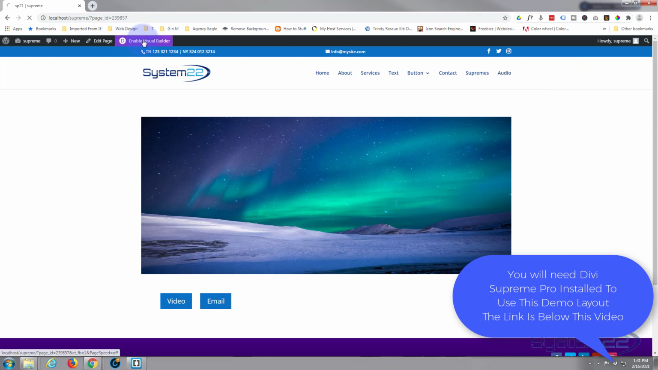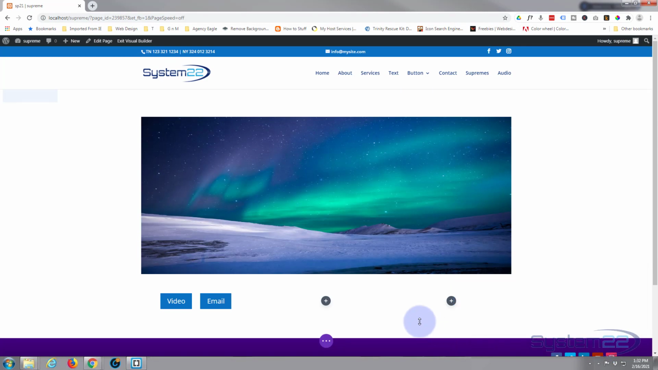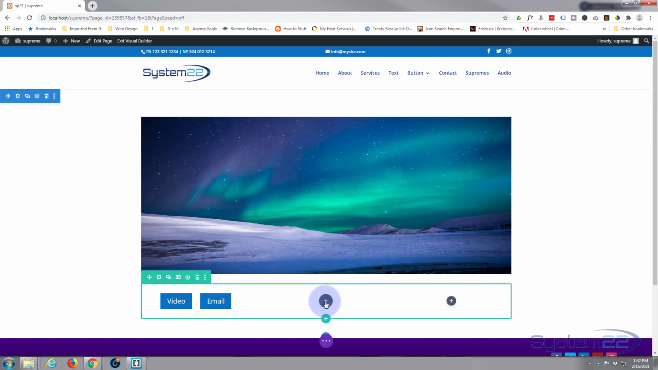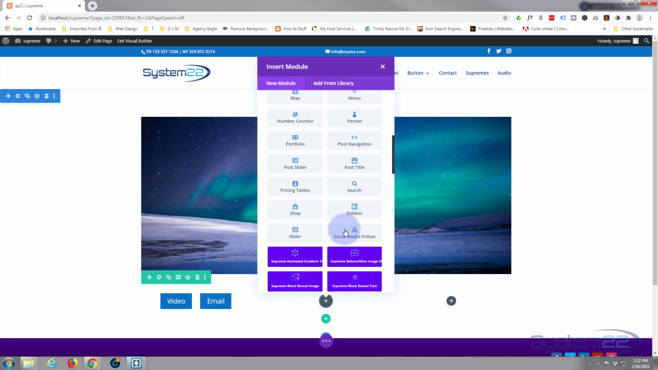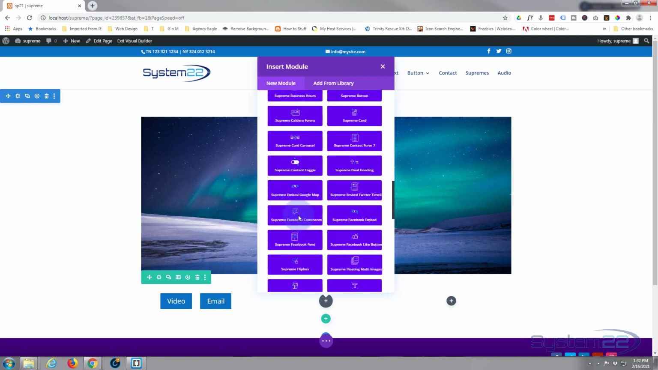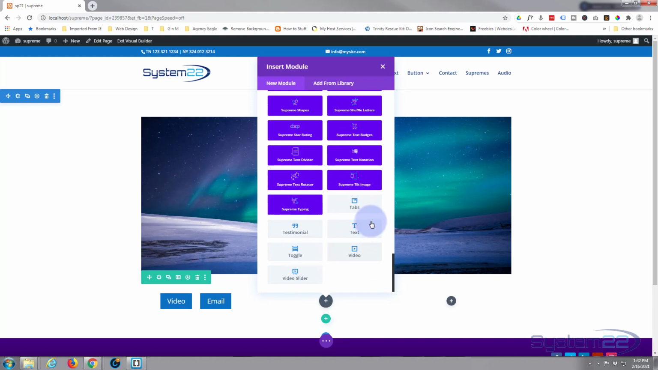I'm going to enable my Visual Builder. And let's go down to where we want to work. Right here will do. I'm going to hit the little button to add a new module. All the light grey modules here are the ones that come as standard with the Divi theme. The blue ones here are all the ones you get with Divi Supreme Pro, and you will need the Pro version installed and activated today. And there's some more that come as standard with the Divi. And if you've got WooCommerce installed, you get an extra dozen. That'll help you display your products.